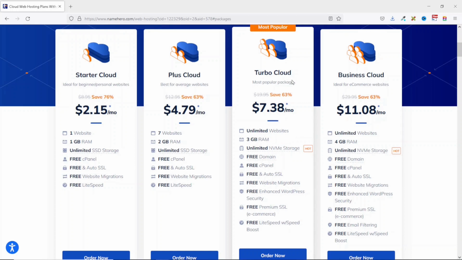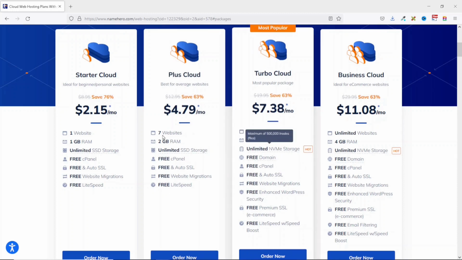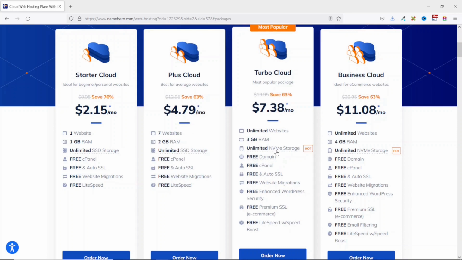With the Table Cloud, you get unlimited NVMe storage, which is much faster than SSD storage. You also get a free domain when you buy hosting of up to 2 years or more. You also get free cPanel accounts, free auto SSL certificate, free website migrations, free enhanced WordPress security, that is if you are going to be using WordPress to create your website, free premium SSL certificate for those who will be making e-commerce websites, and finally free live speed.